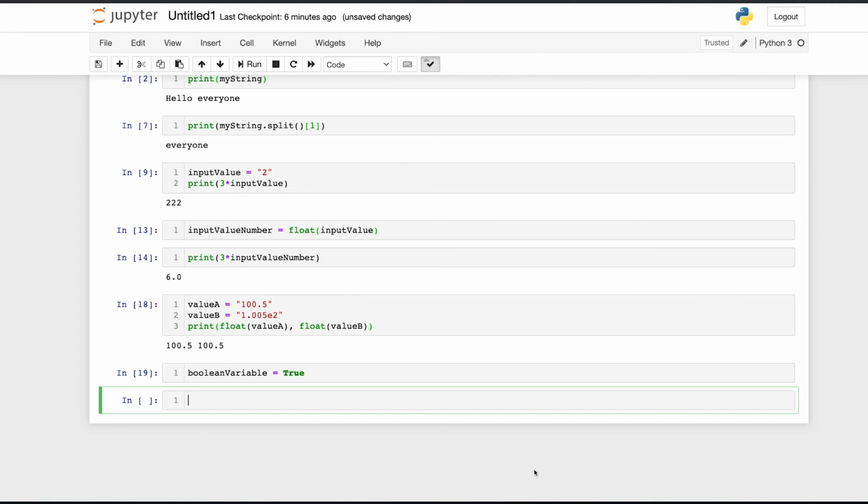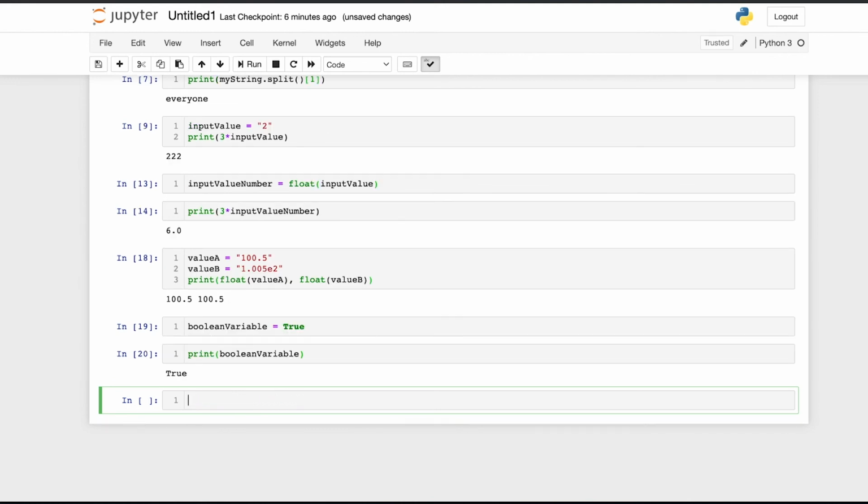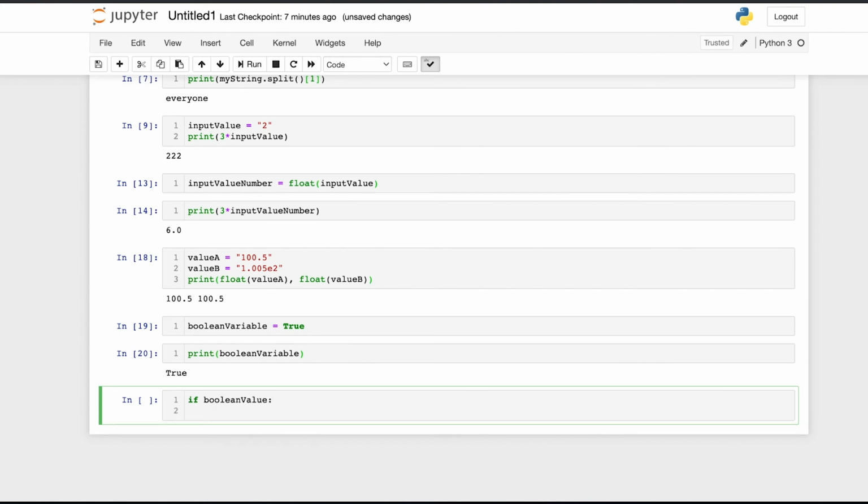And then if I print that value, oops, need to make sure my cases look good. If I print that value, then it's just going to list true. And it looks like a string, but it is a string as far as the computer is interpreting for you, but it's basically telling the computer that the value of that is true. And this is handy if I want to use conditional statements. So for example, I can say if Boolean value colon. So that's an if statement that's checking to see if Boolean value is true.